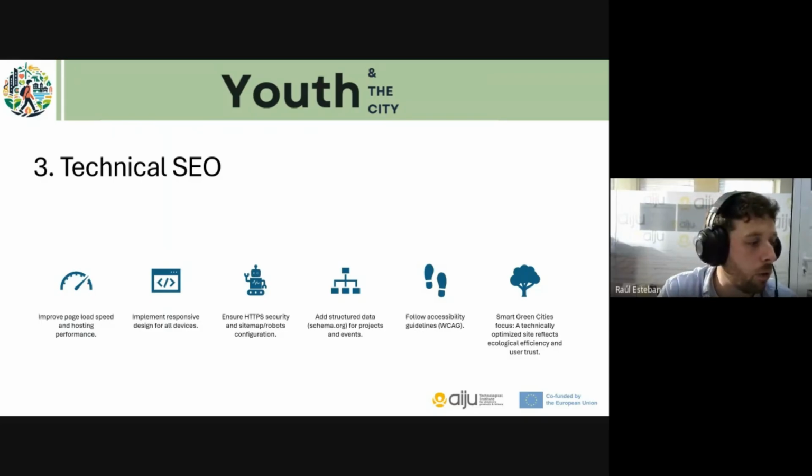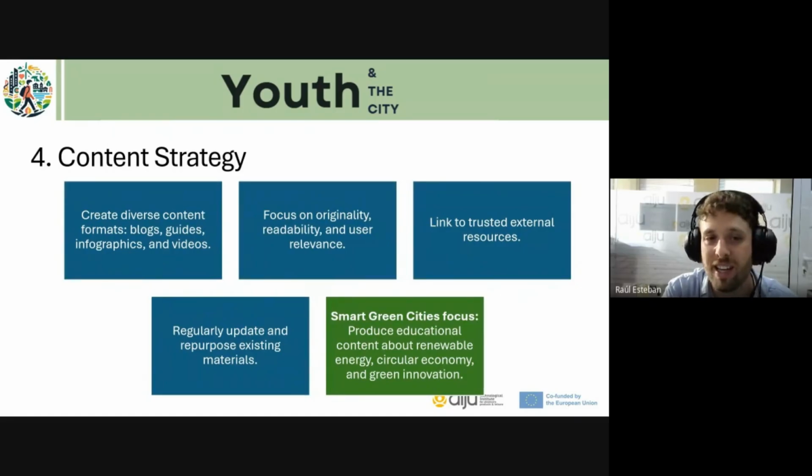And let's move to the fourth point, okay? The content. Which content you add in the platform, in your website. That's very, very important. You have to create content in diverse formats, okay? In blogs, guides, infographics, videos, pictures, so that you make it more engaging and make people want to click on different sections on your website. Make sure you create original content, of course, and make sure it is easy to read and easy to understand, and that it's related to the topic you want to talk about and relevant to your audience, okay? If you use external resources, which we recommend for SEO strategy, make sure they are trusted ones from trusted organizations, from relevant stakeholders.